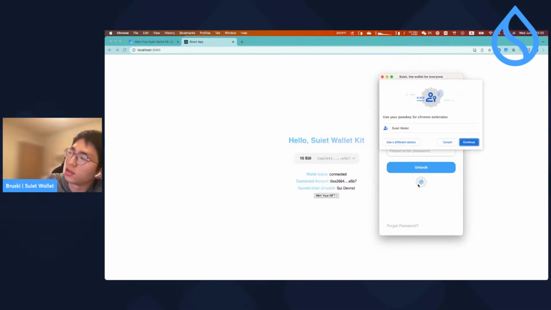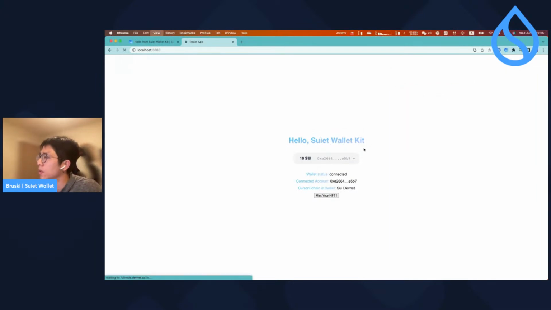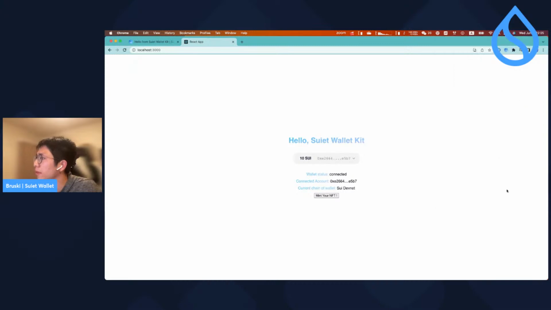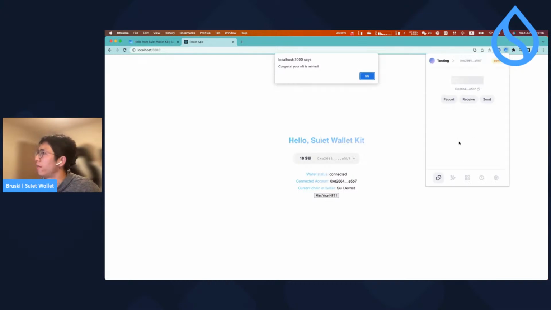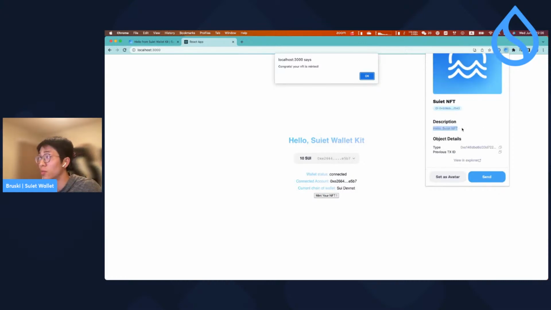Oh, what is this? Maybe I need to start again. Okay. If I approve this, you see, congrats, your NFT is minted. Let's verify this in our wallet. Yep, and you see an NFT, lovely NFT, with the description we put into the transaction.